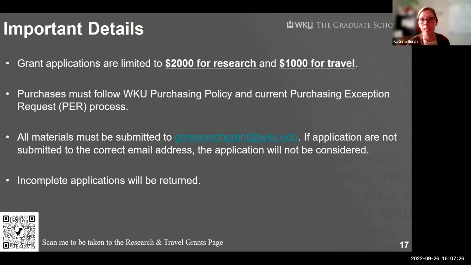You do also have to submit all of your materials on time. Incomplete applications will be returned. Dr. Bird, just as a clarification, the purge is a carryover from the 2020-2021 academic year, so we don't need the PER process, and we have removed that from the website.